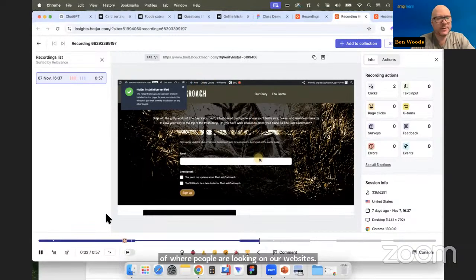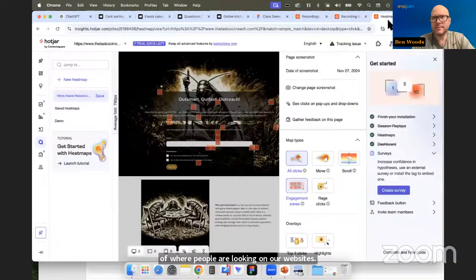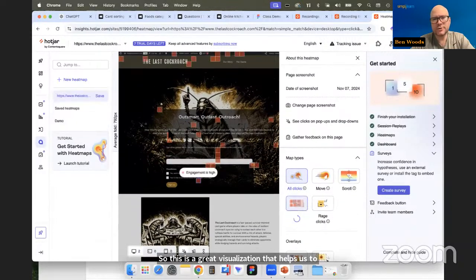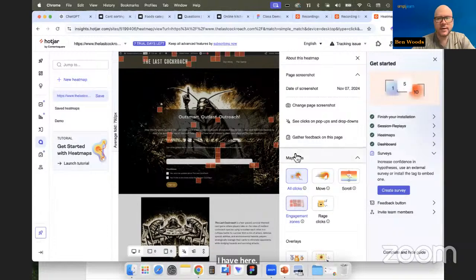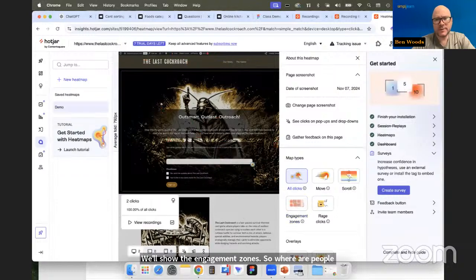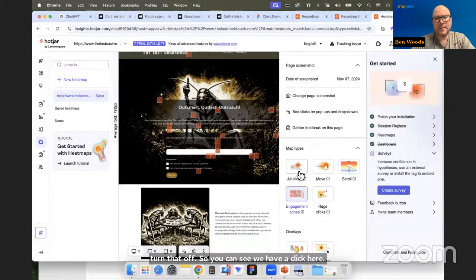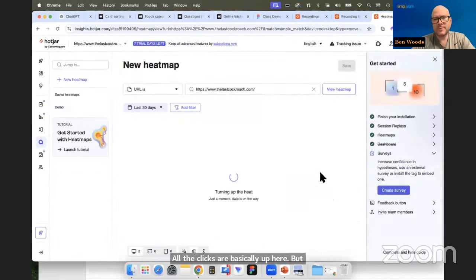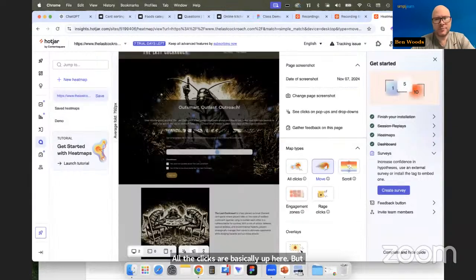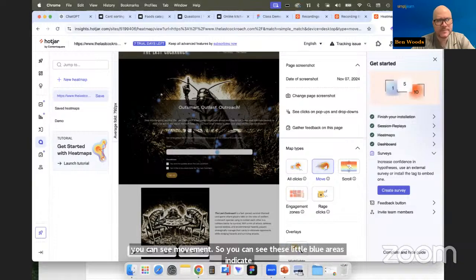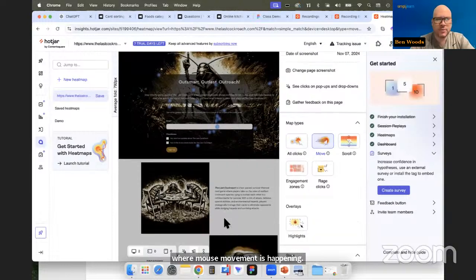Hotjar has other capabilities as well. In addition to recording, we also have heat maps. So this is a great visualization that helps us to see the engagement zones. So where are people scrolling? We can also look at where they are clicking. We'll turn that off. So here you can see we have a click here. All the clicks are basically up here, but again, it's a very powerful tool. Oh, here you can see movement. So you can see these little blue areas indicate where mouse movement is happening. And again, this helps us to understand how people navigate our site.